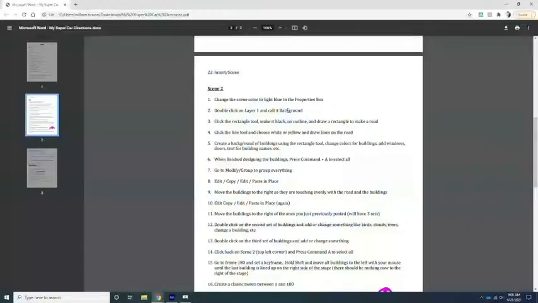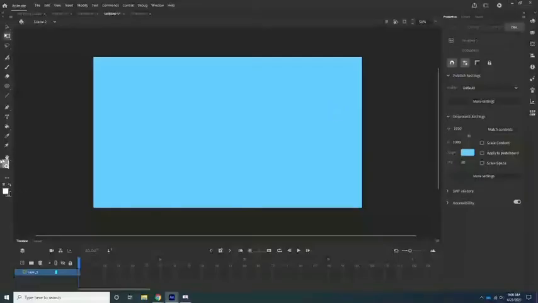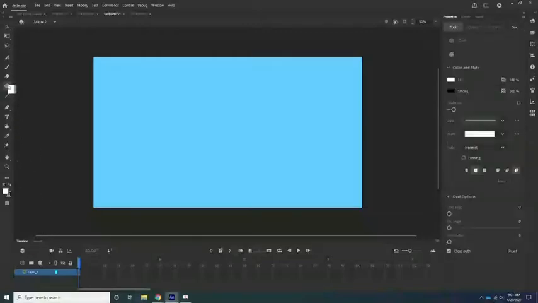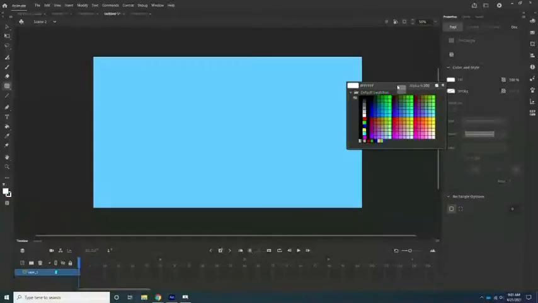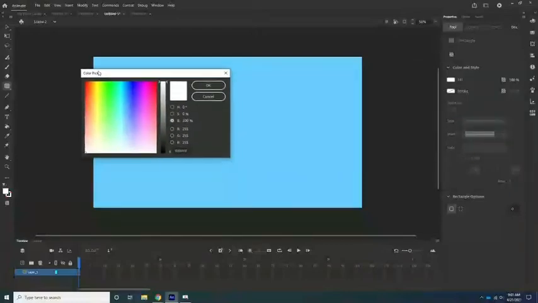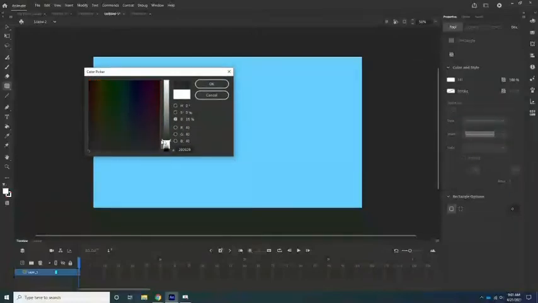All right, so we did that. Let's go back and check. It says click the rectangle tool to make it black, no outline. Draw a rectangle to make the road. Really quickly, I did this in my first example, and we're not going to make it black. That was too much. So I'm going to choose my rectangle tool, come over to my stroke and turn it off. Your stroke should have a line through it. I'm going to click my fill and do a custom color, a really dark gray.